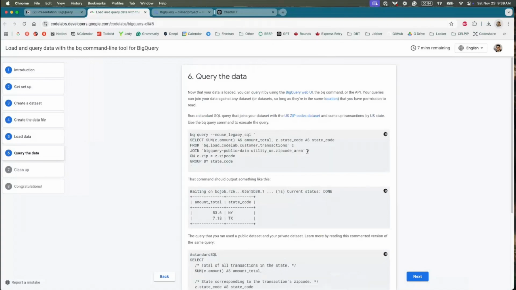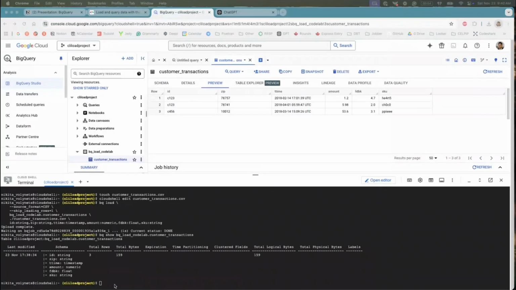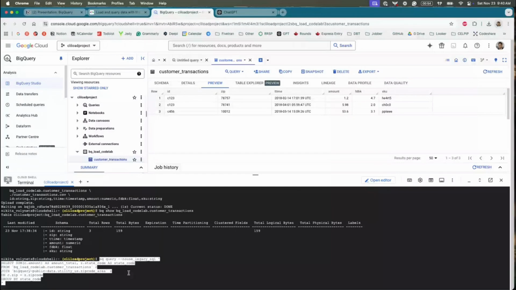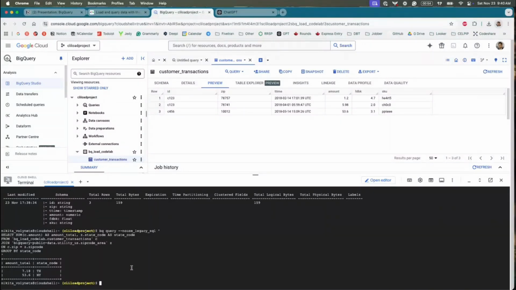As we loaded the data, now we can query it. And we can query it in the CLI as well. The command is bq query, and some flag and the SQL code. That's right. Okay, yeah, and we see our data. And total state code, nice.